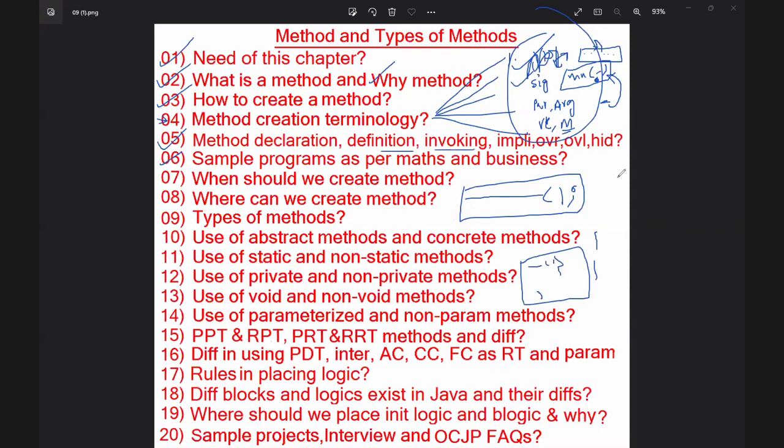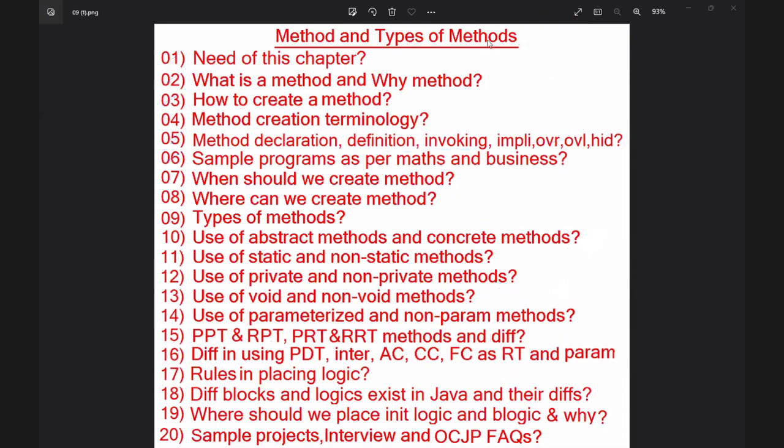Invoking a method. What is the meaning of invoking a method? Calling a method to execute its logic is nothing but invoking a method. Implicit, override, overload, you cannot understand, we'll see later. Declaration means creating just the method prototype with a semicolon. Method definition means creating the method with its body. Invoking means calling the method to execute its logic.